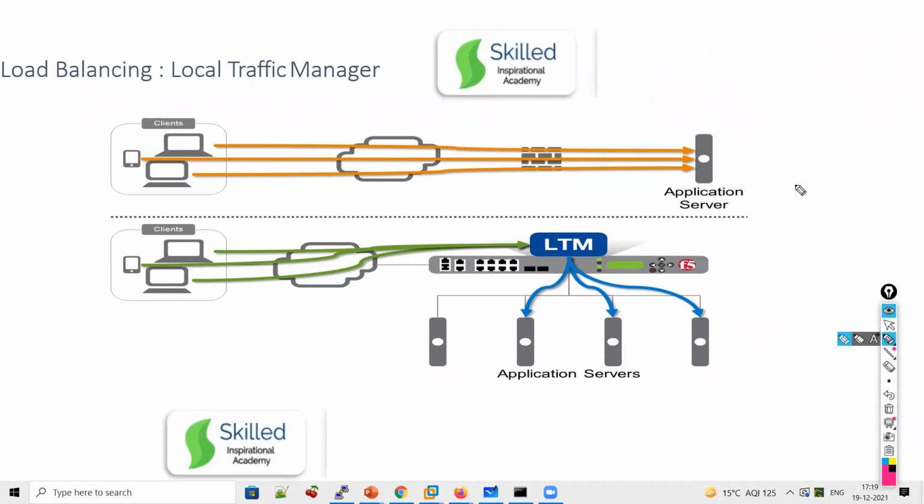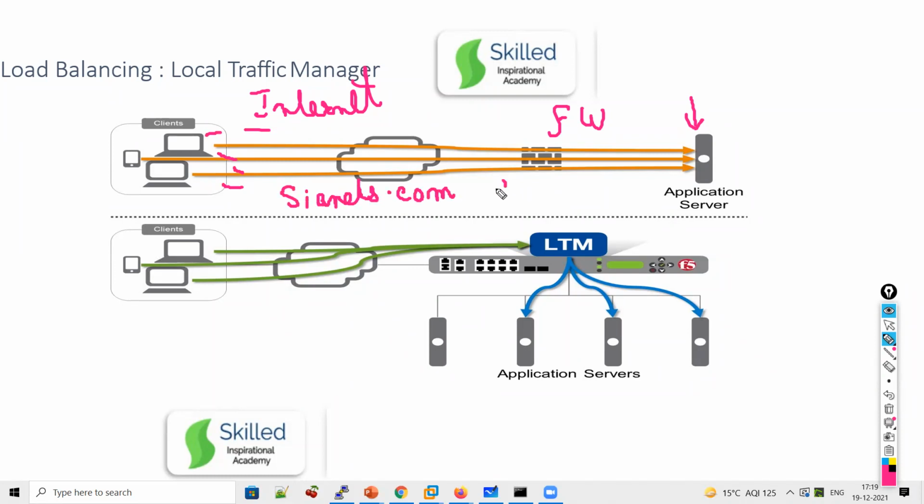So guys, let's say we don't have an F5 here. Can you see there is no F5? There is an internet, there is a router, then there is a firewall, then there is one server. So guys, what happens in this case? You have multiple customers coming into the picture. They want to access SIANETS.com or any website called google.com.